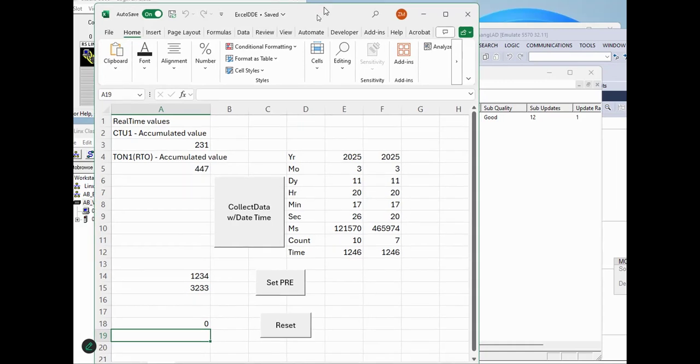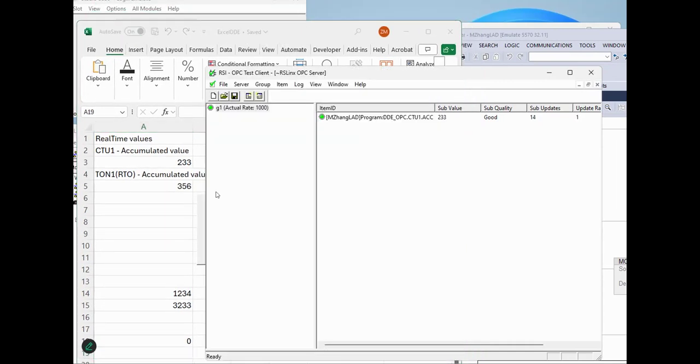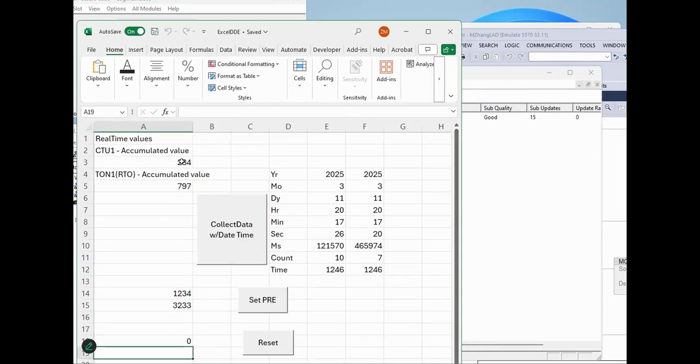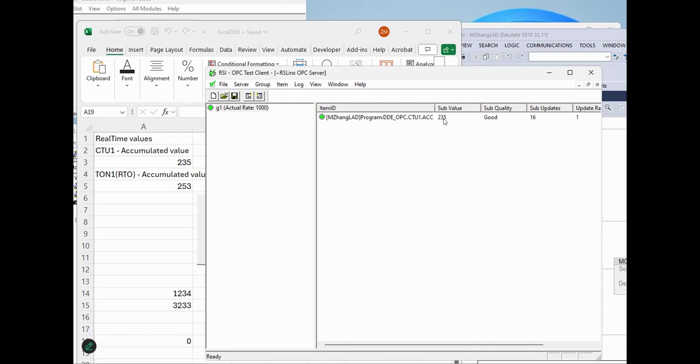Zoom window, okay, on here. So you can see this value right now, 230 something, right? It's the same.